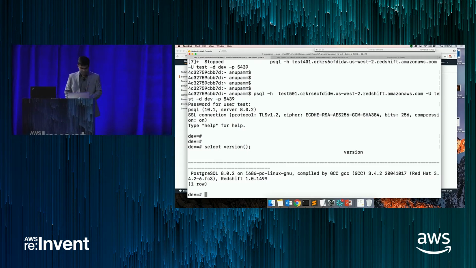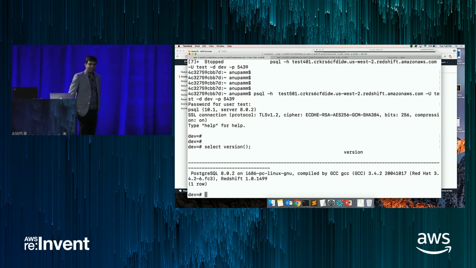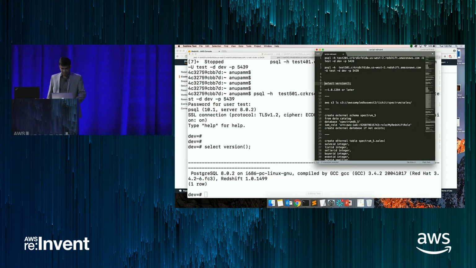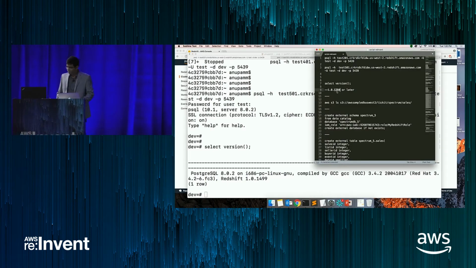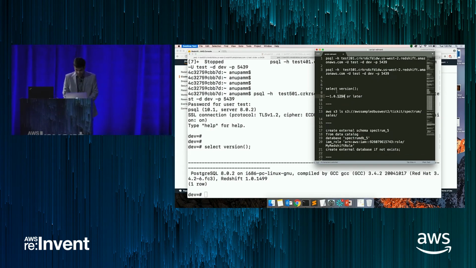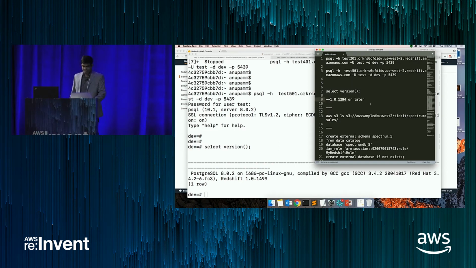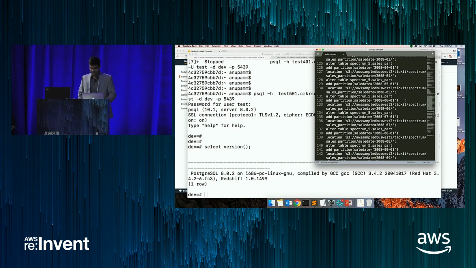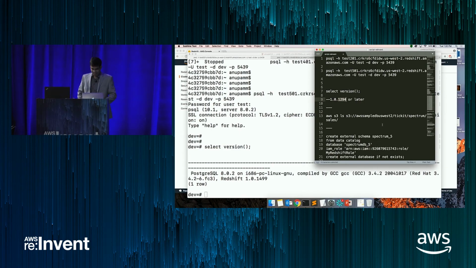So first, we have checked the version. Spectrum is supported only above a certain version. So it's 1.0.1294. If you upgrade your Redshift to above this, then you can use Spectrum. Otherwise, it's not allowed. So with that being clear, let's go with a sample data set which I have here.